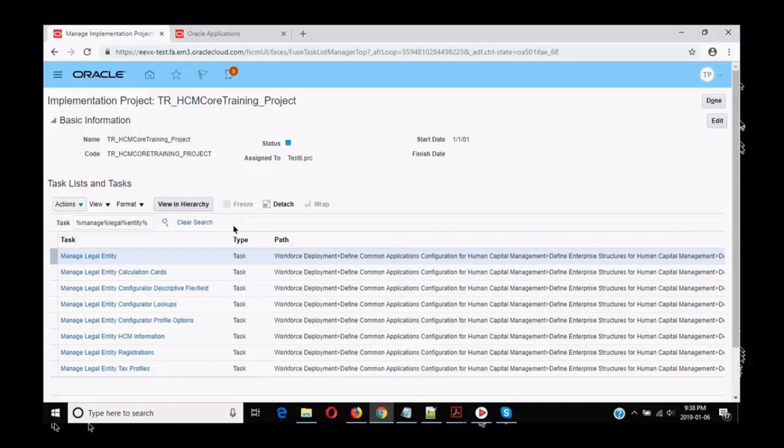So suppose at an enterprise level, the standard working hours is 40 hours a week. But we have an exception. We want this legal entity to work 48 hours a week. So what we can do is override those settings of enterprise at a legal entity level also. For this, we need to go to the task, manage legal entity HCM information.